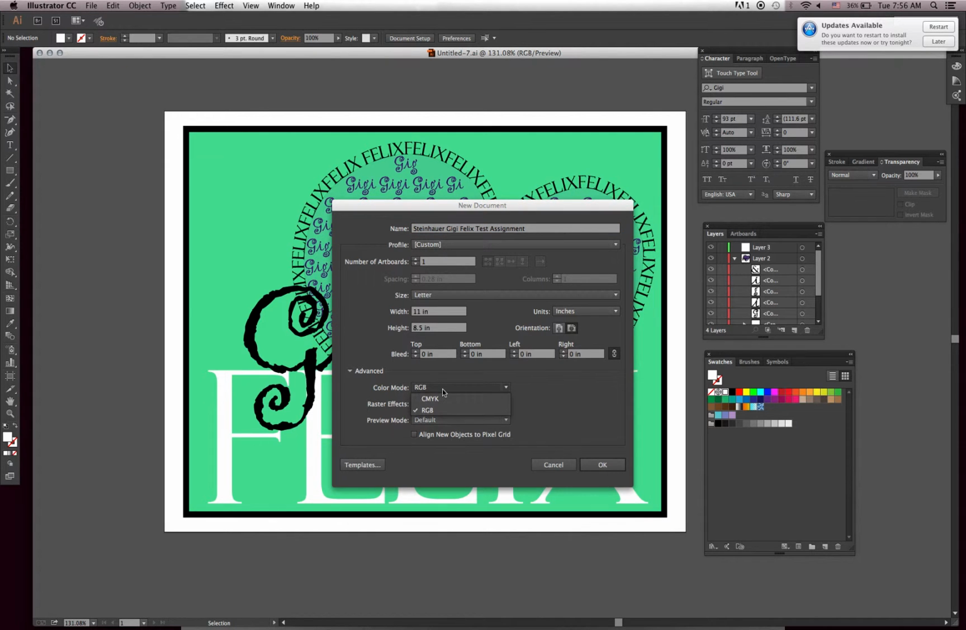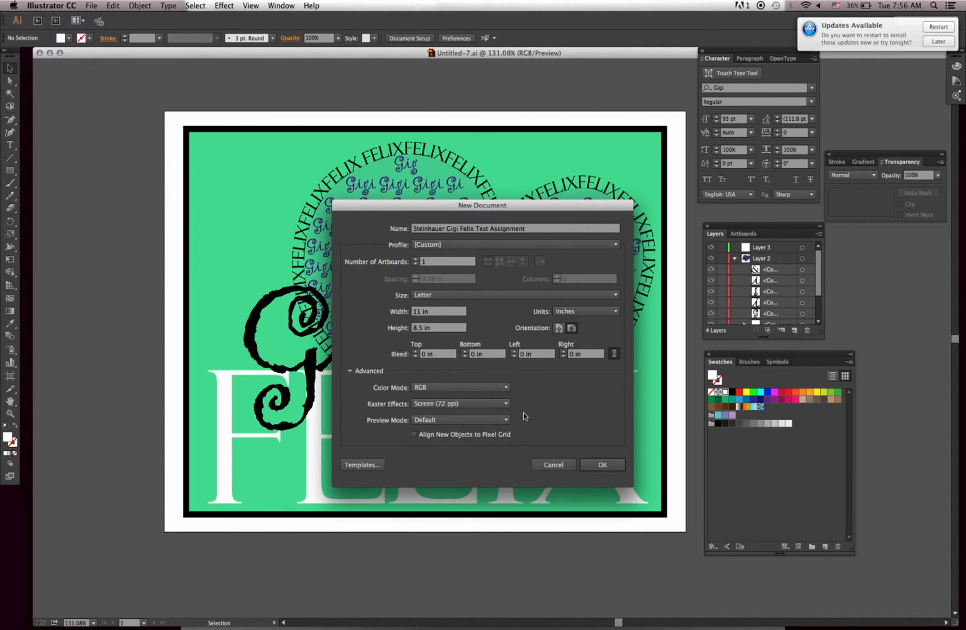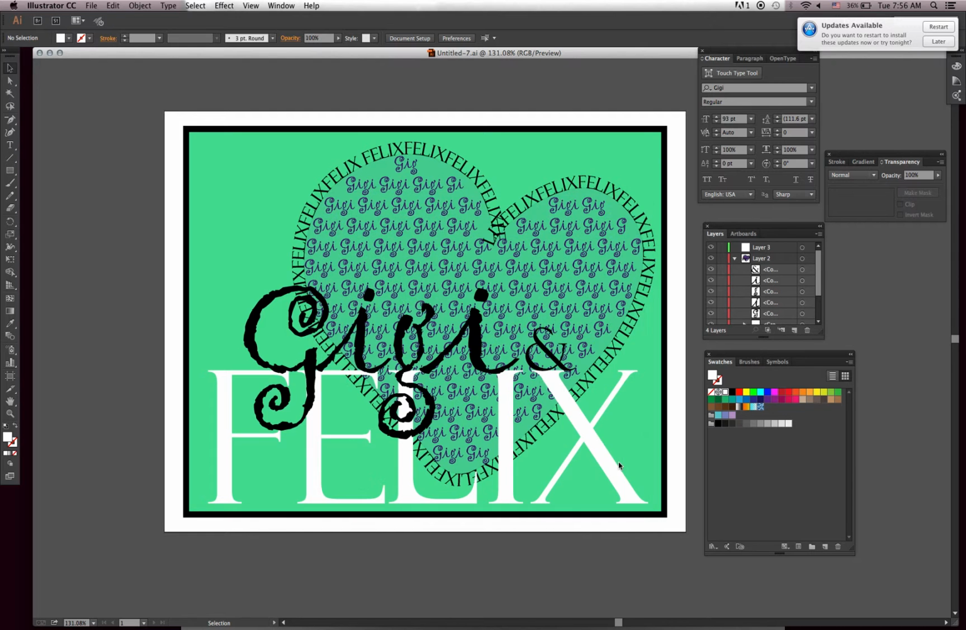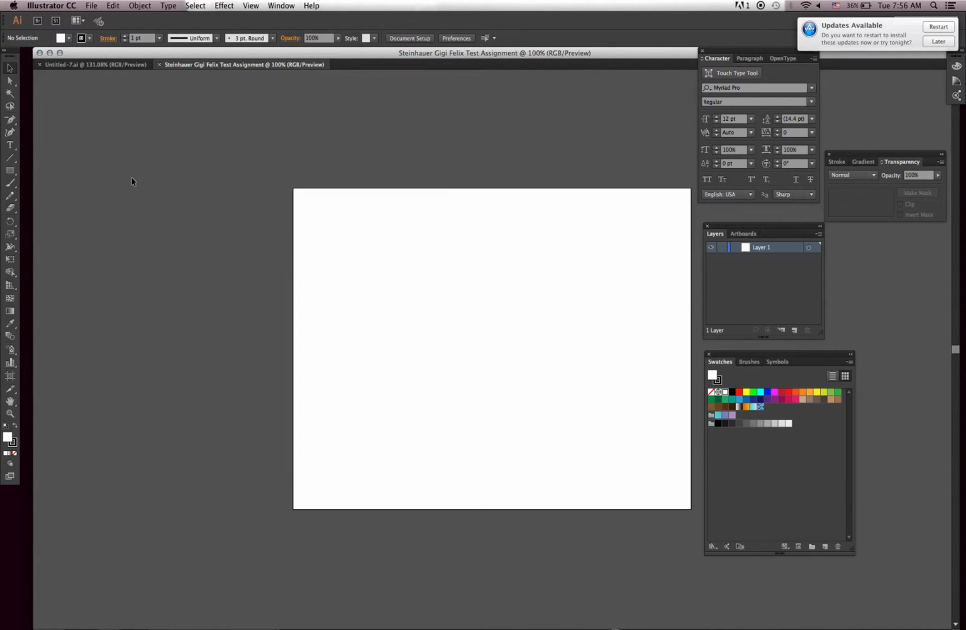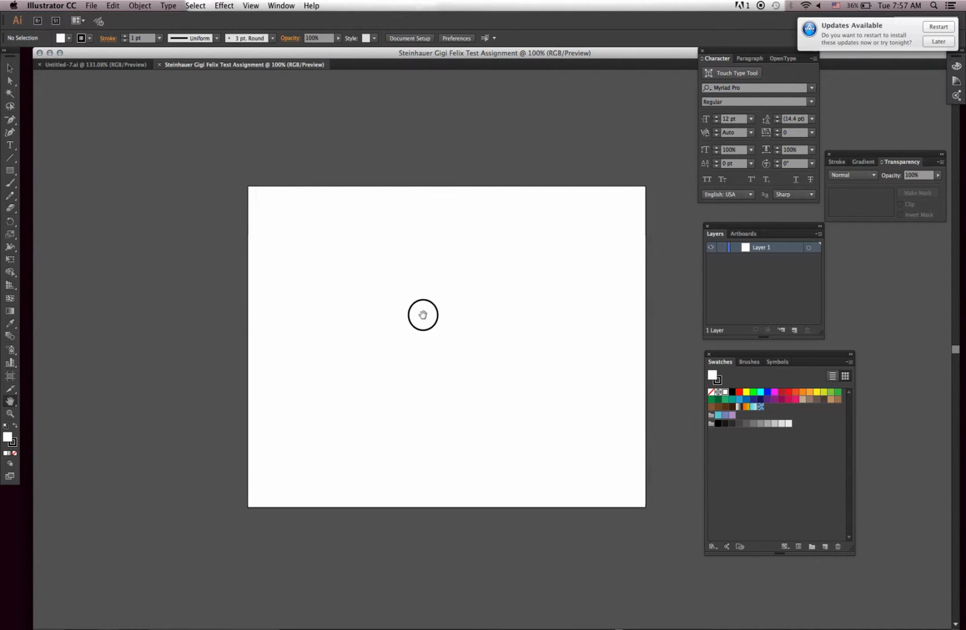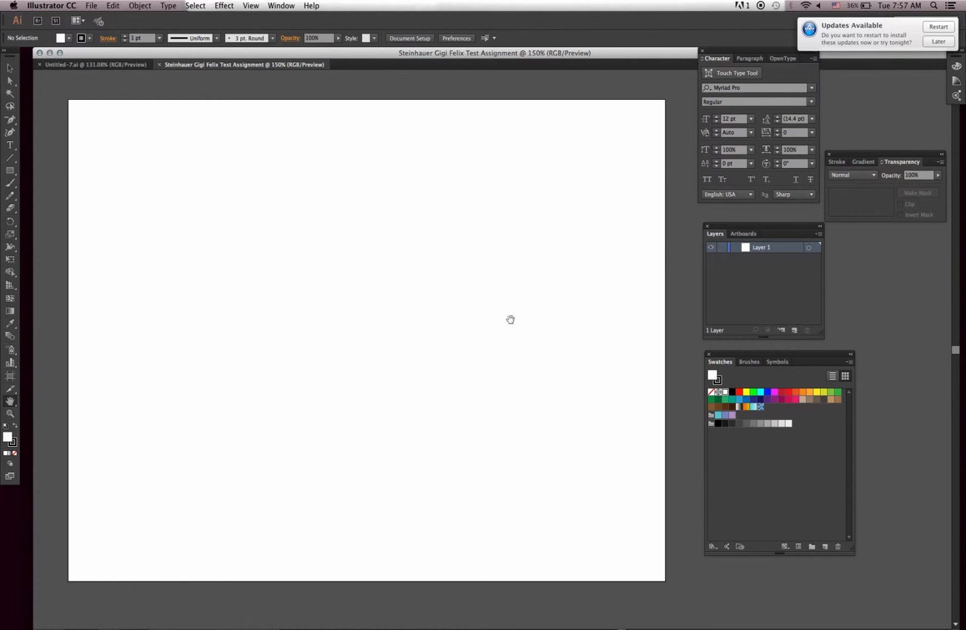Make sure you're still in color mode RGB. Remember, if you don't see that, click the arrow that says Advanced. You can stick with the 72 ppi, that's fine. Click OK. And now you have a new document. If it's too big, you can do Control minus to zoom out, you can take your hand tool to move it to the other side so you can see it better.